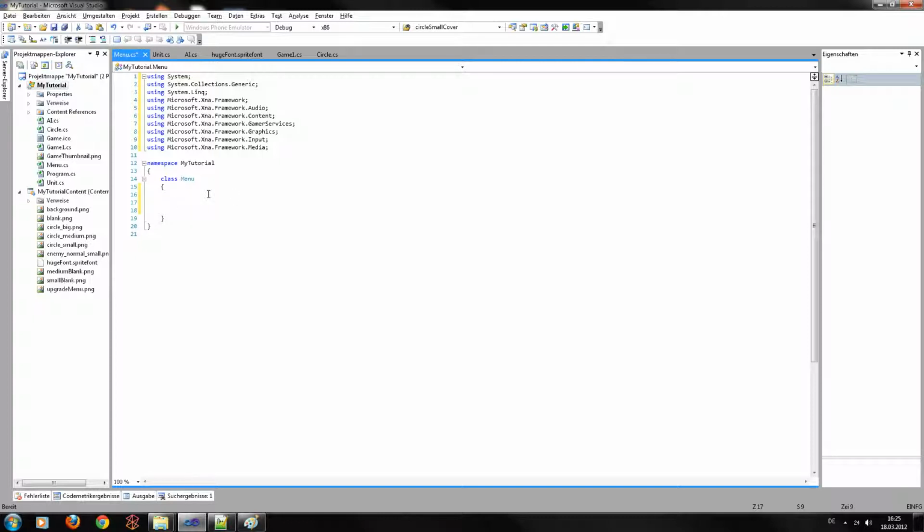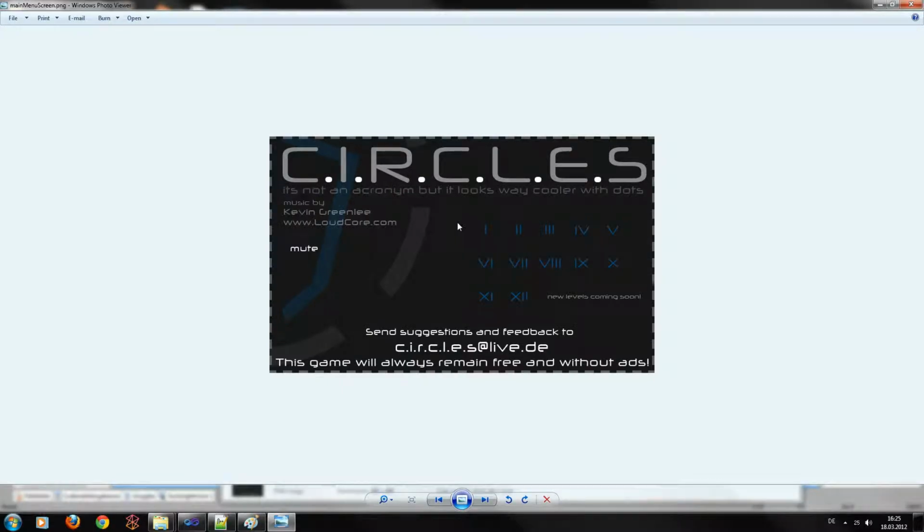So I will create a class Menu, and basically I will make everything work with circles. I can show you the little menu screen I made for the actual game. By the way, circles is not an acronym, as you can read here, but it looks really cool with dots, so that's the reason I gave the dots and put this little explanation down there. For the menu screen, I thought it was cool to have this enumeration, in Latin, from 1 to 12 in this case, and I wanted to make a circle around it so that it would fit the game style and make the circle clickable.